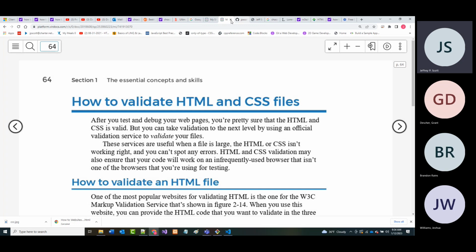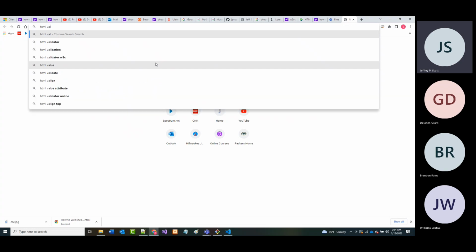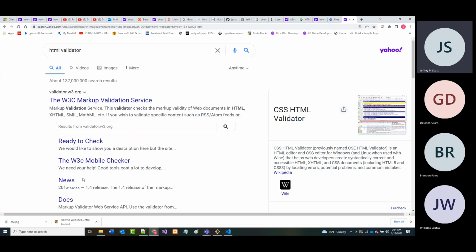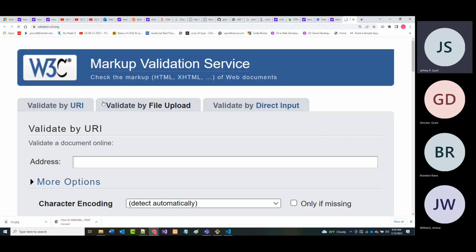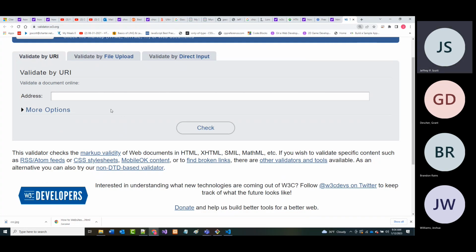So there are two different validators. There's one for your HTML and there's one for your CSS. So I'm going to type in here HTML validator. There are several validators. I use this one because it's from the W3C itself. So I click on here. It's validate.w3.org. And it asks, what do you want to validate? There are different ways you can do this.